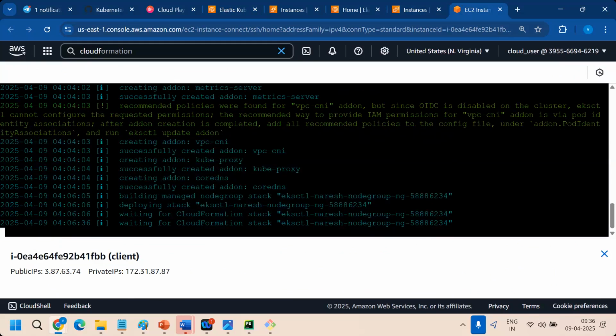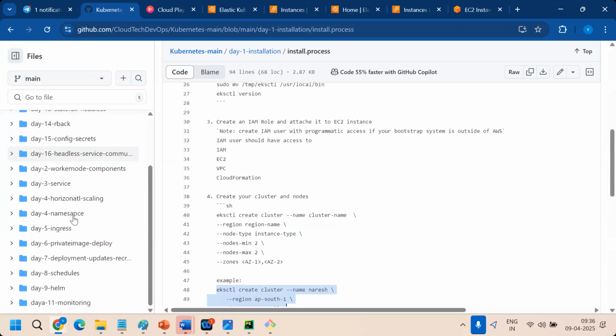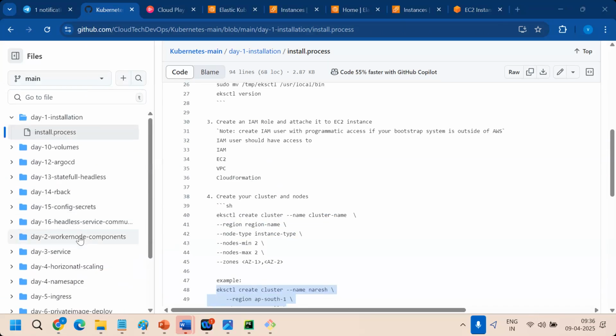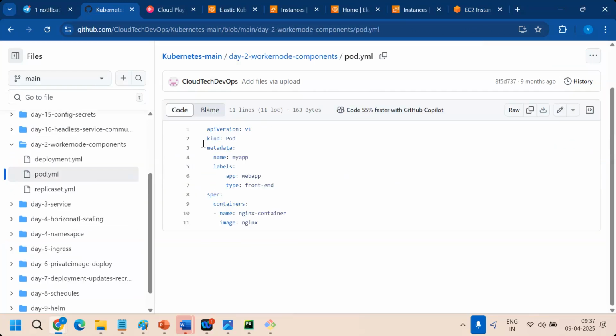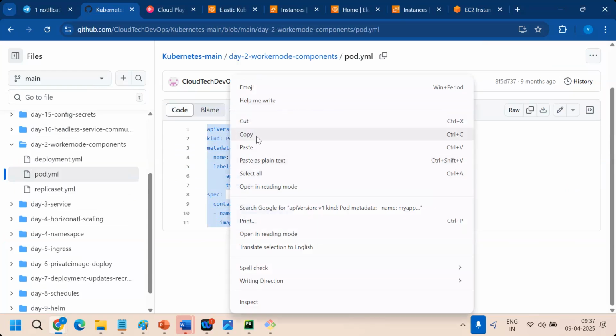Okay, let it create. So now, where will a pod be in a node? Inside the node only. Inside the server only a pod will be created. You will get clarity. Wait. In today's class, you will get almost 100% clarity on this. Okay, let's go here. Worker node components are workloads. We have 3 types of YAML files: one is pod.yaml, one is deployment.yaml, one is replicaset.yaml. So let me focus on pod.yaml. Okay. So copy here.